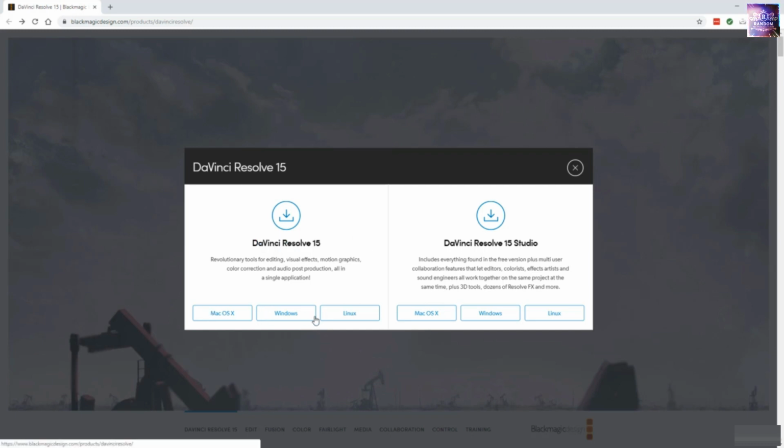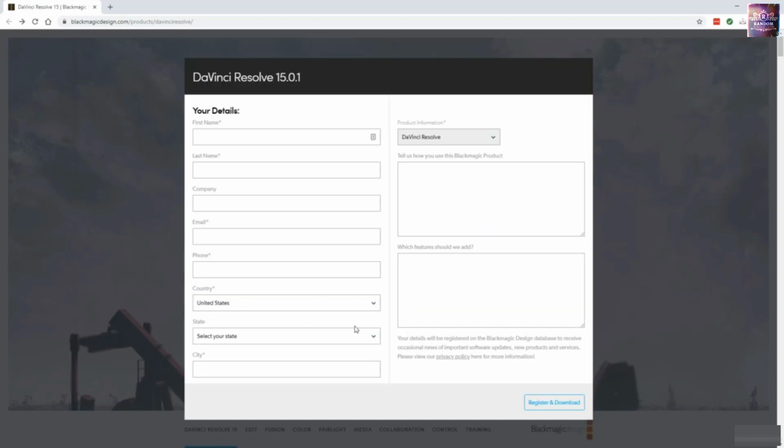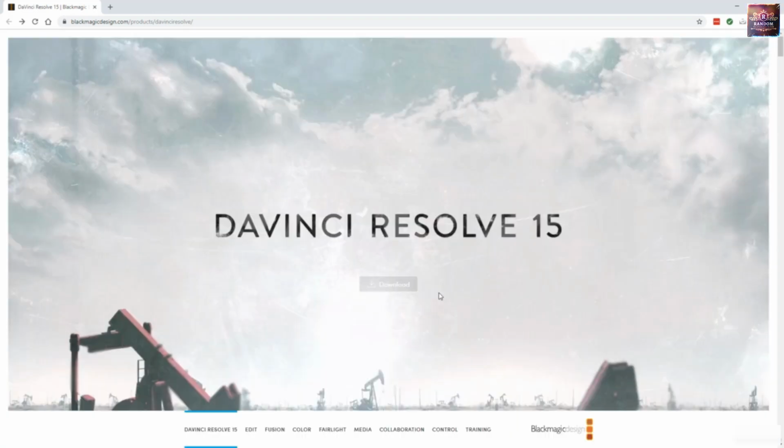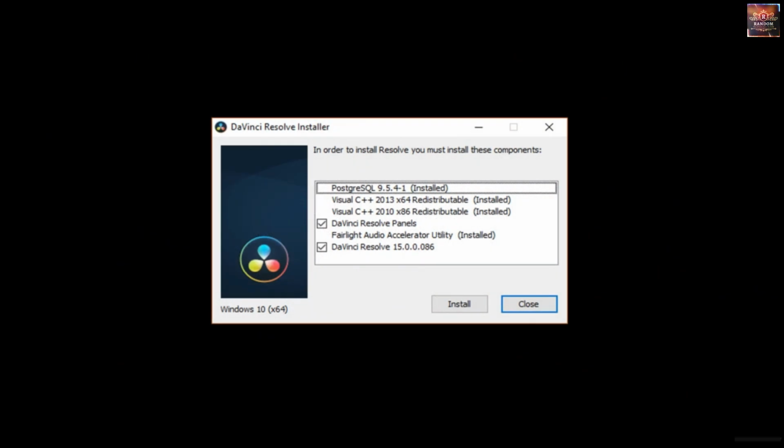So you can choose your operating system here. For example, I can choose Windows, fill in all your information, register, and download. And of course, you want to unpack and install. Please, when you're installing, it will ask you for certain options. Check all of them. Make sure that everything is very well installed.